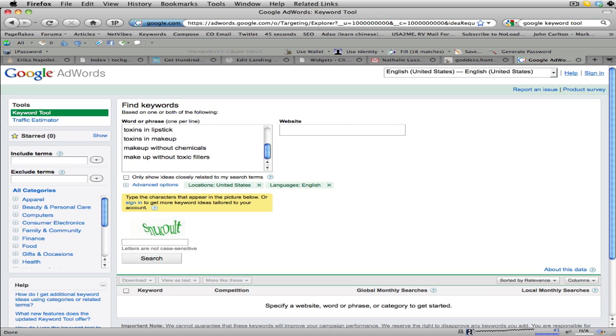So just think about how people would be searching for your website, and I want you to come up with as many as you can. You want to come up with some main keywords for your main website, but you also want to come up with keywords for each of your articles. So let's just say that this is going to be the keywords that we use for the main website.